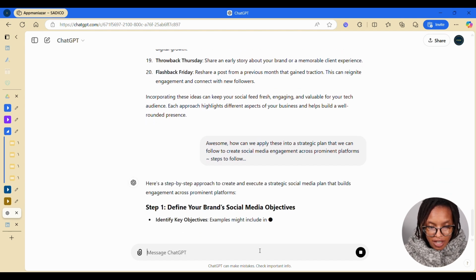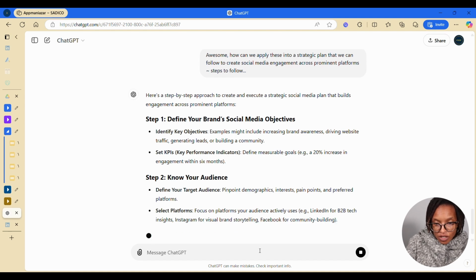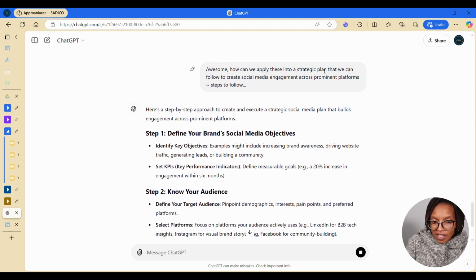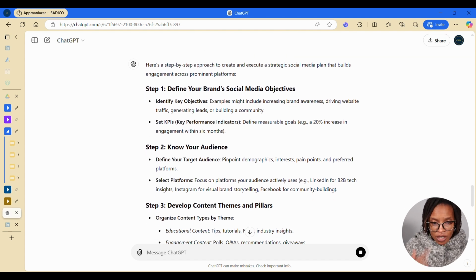So here's a step-by-step approach to create and execute a social media strategy plan that builds engagement across prominent platforms. So it's taken the question and it's literally given us a step-by-step approach. So we have to define the brand's social media objectives. As we know, right, why do we want to do this? So it's very key to identify what's the reason behind it.